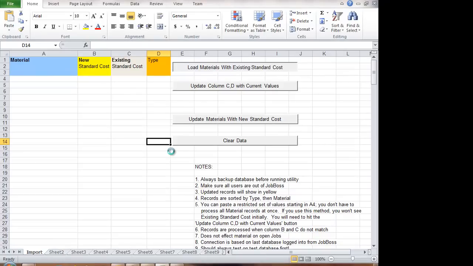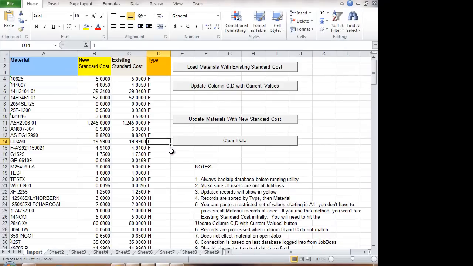And depending on the size of your database, this can take a minute, but it will pull in whatever database you last logged into when you were in JobBoss. Here we're working with the standard training database, and we're bringing in all the parts.